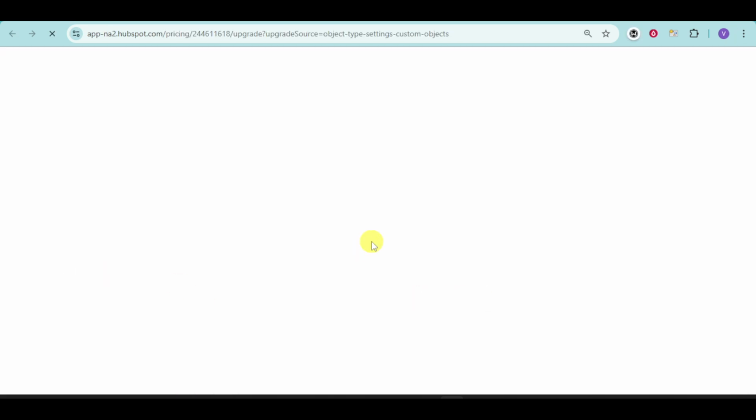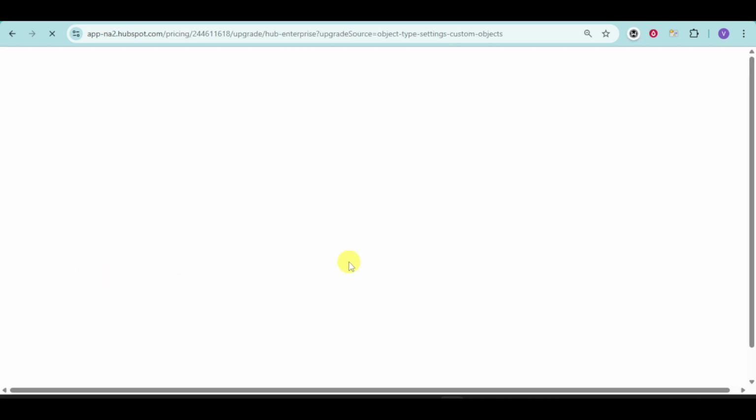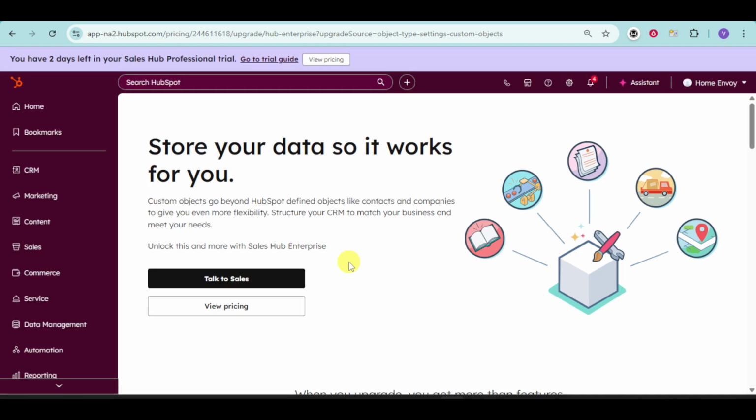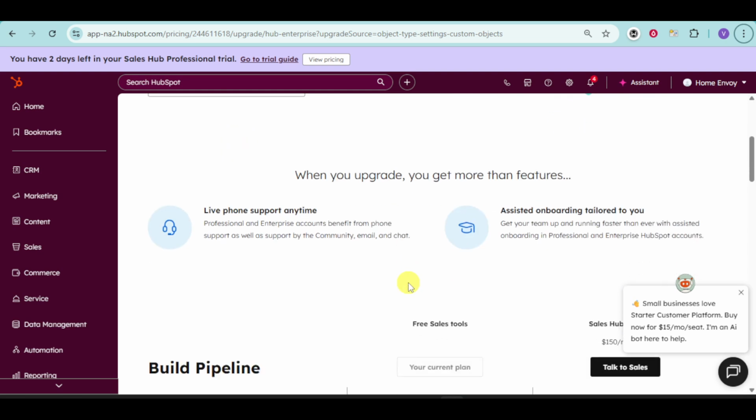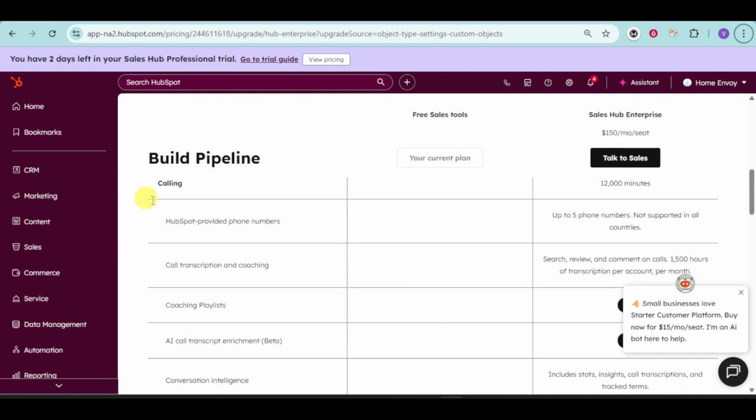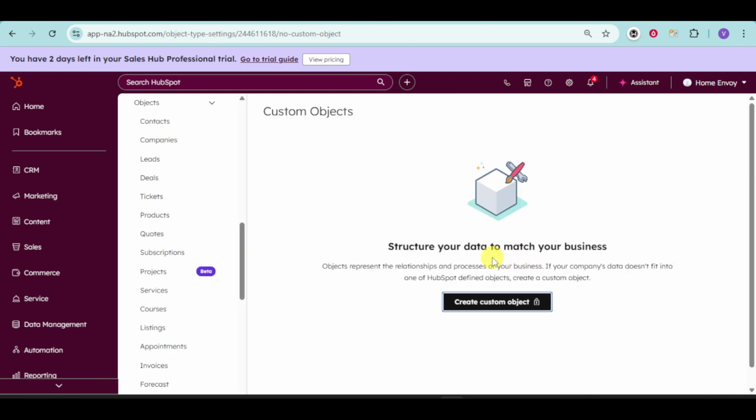Do take note that this particular option is only available in the advanced option, or the advanced Sales Professional Hub subscription. So once you've done that, you can head over and create your own custom object and you should be able to use it directly.